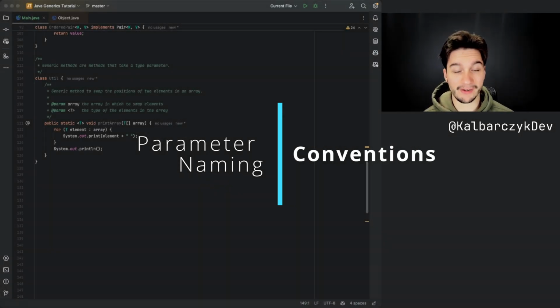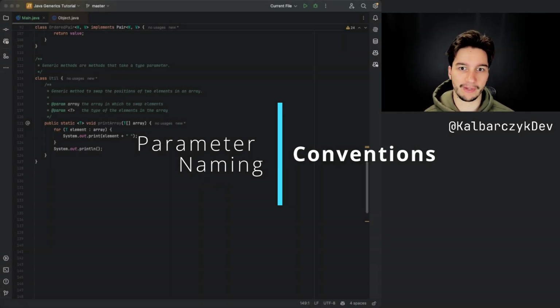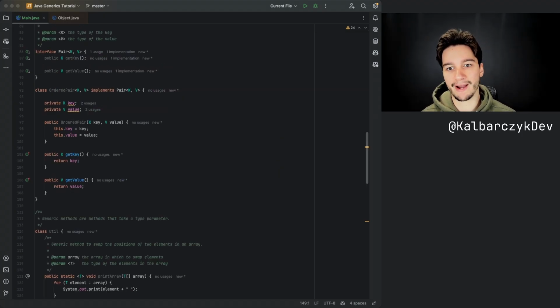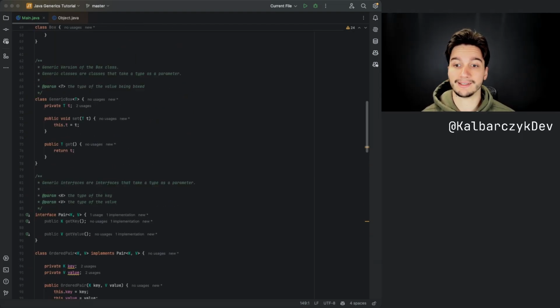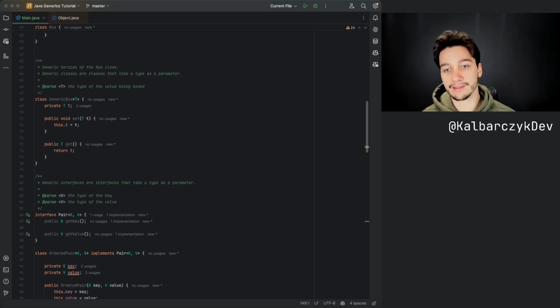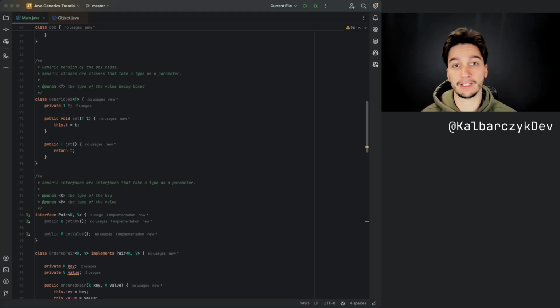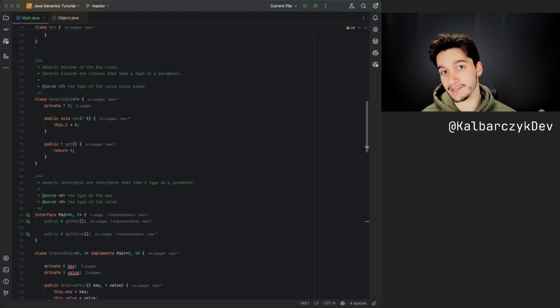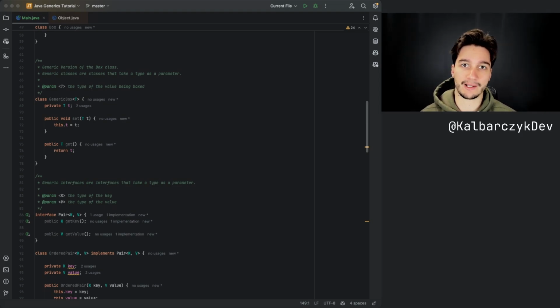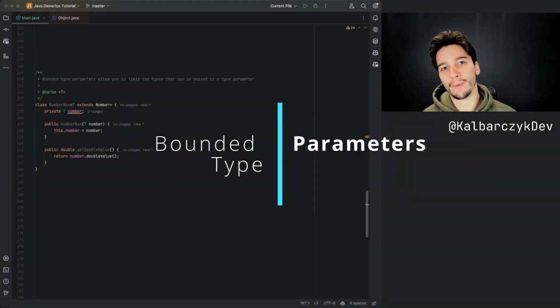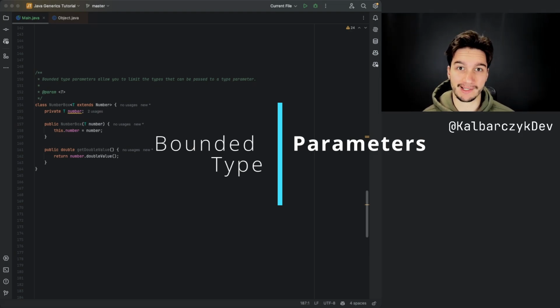Before we go any further, I want to explain to you naming conventions when using generics. In our Pair example, we used K and V. You can already guess that K stands for key and V stands for value. In our Box example, we used T, that obviously stands for type. But there's also E for element and N for number. When you need more types in your class, you can use S, U, and V for second, third, and fourth type in your class.